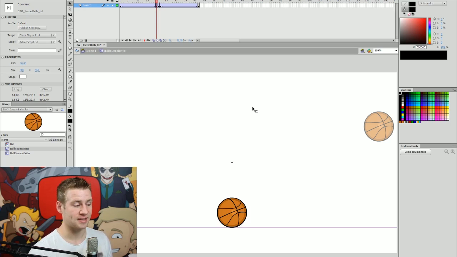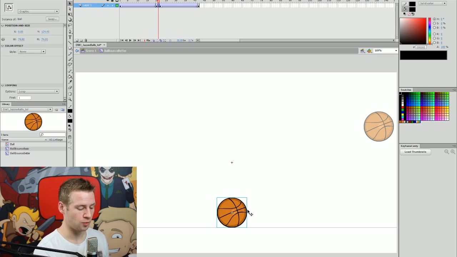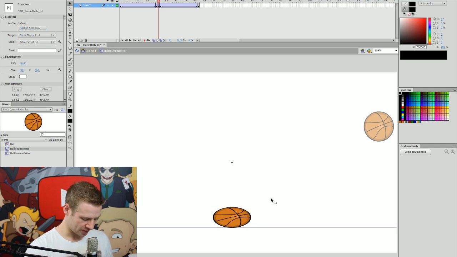This is going to make sense in a moment, because on frame 21, I'm actually going to free transform my ball. The shortcut for this is Q, and I'm going to squash it down by pulling it down vertically and a little bit wide horizontally. And that just means for that one frame, as soon as it hits the ground, it squashes like that.